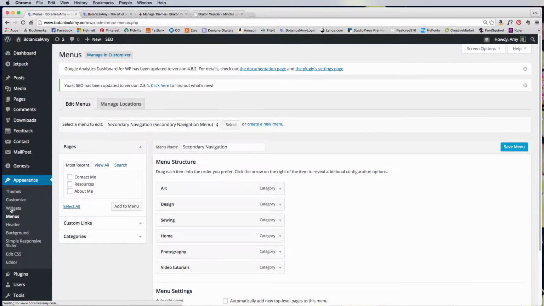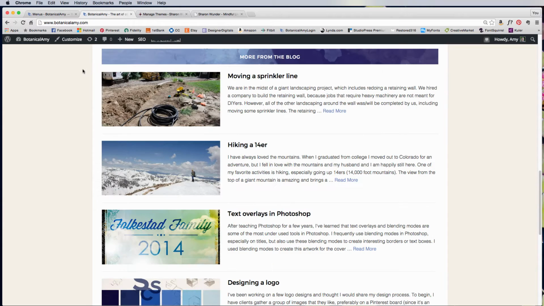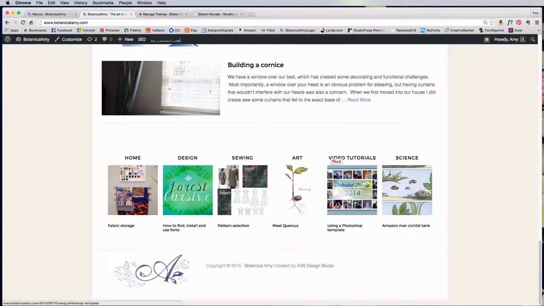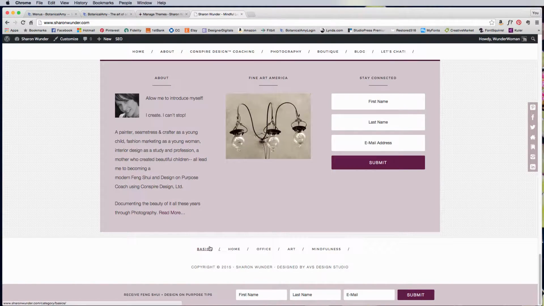That's your navigation menus. You can see I have a couple. This is the secondary navigation. This is what feeds this down here. So these little category navigation sections. A lot of times you'll just have text at the bottom. So for example, on the Sharon Wonder's site, you can see here's her secondary navigation that's based on categories.